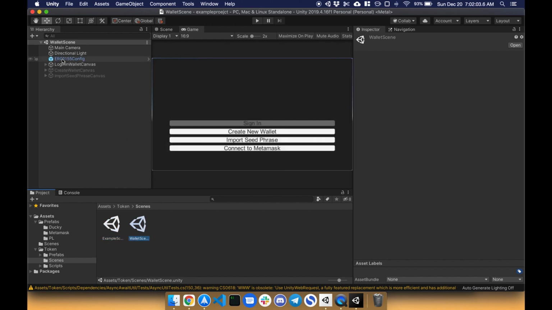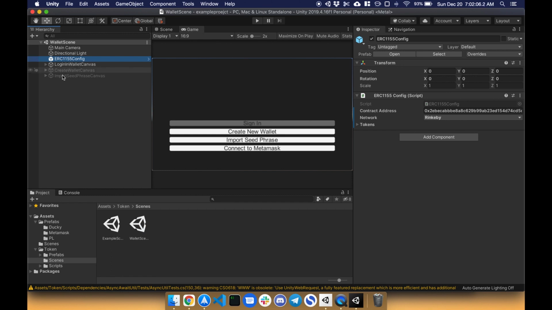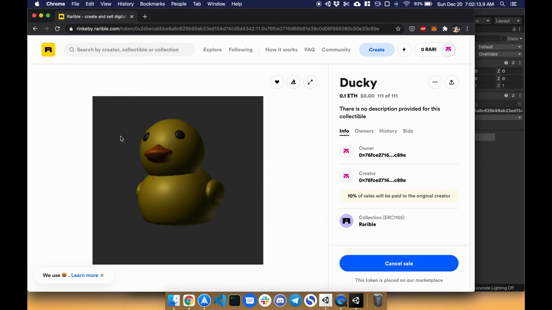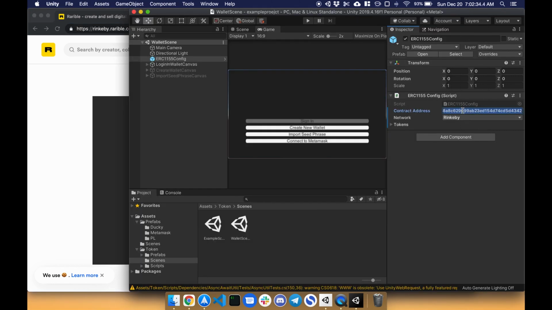Under here, there is an ERC1155 config, so we can start filling in the blanks. So we have contract address. So if you go back to Rarible, this URL here is split up into three parts: the contract address, the token ID, and the balance of this address or my address. So I'm going to copy the contract address, paste it in here, and we are connected.